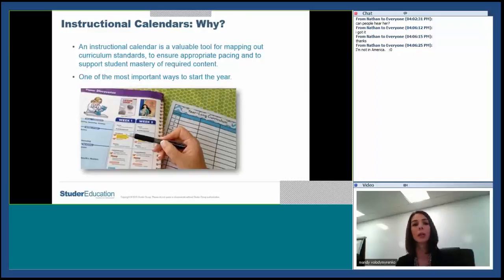Okay, so let's talk about why. Why do we need an instructional calendar? The instructional calendar really is the best tool for you to stay on track. So, the comment about how do I make sure that I'm covering all the standards each year, this is really going to be your best way to set yourself up for success. And the second bullet there, the most important way to start the year, it really is. There's nothing worse than starting a school year feeling like you're completely unprepared and generally out of control. When you don't feel organized, your students are not going to feel organized. So it's really a very important step in planning for your year.